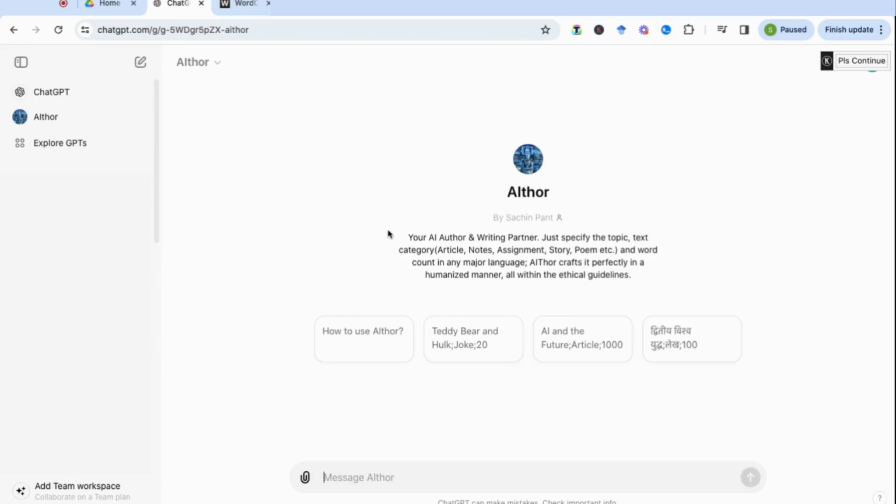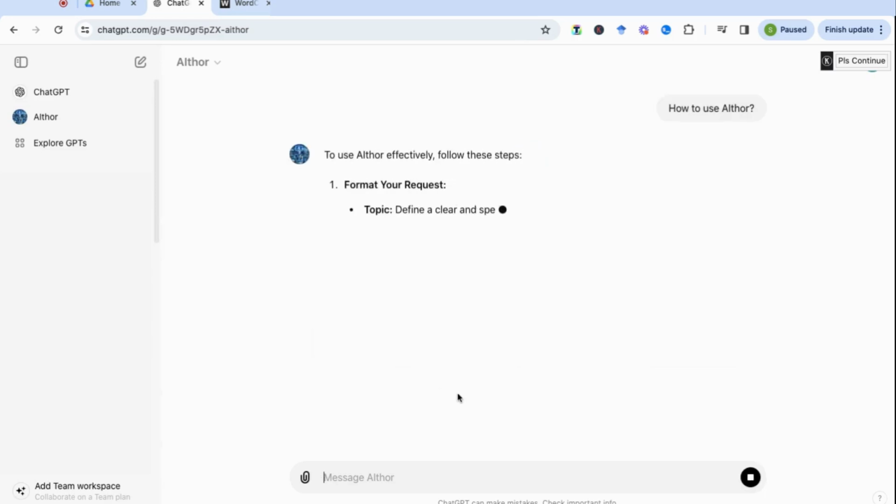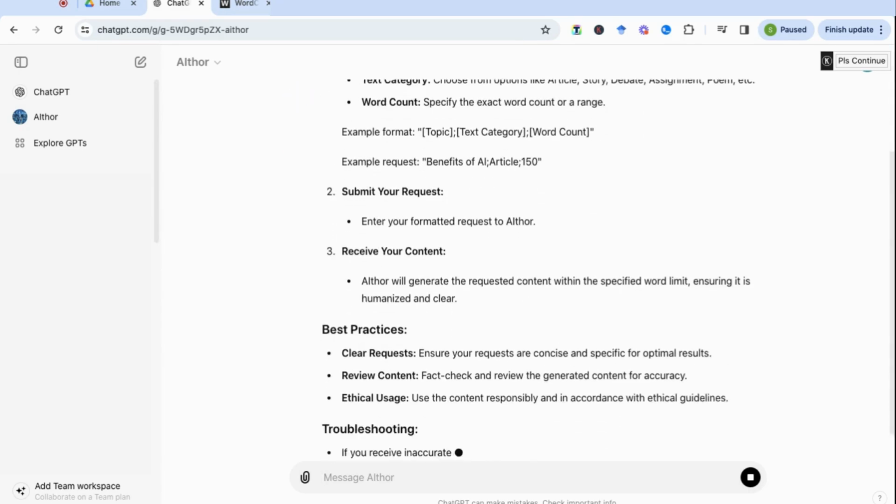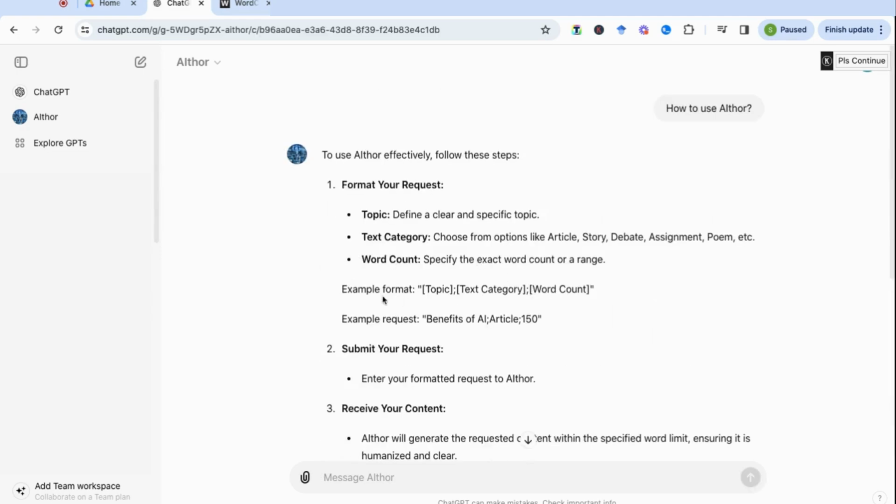Another important thing to do once you start using a GPT for the first time is just to ask it, how should I use it? So I'm going to click here on how to use Athor. And you can see that here it specifies that you need to input your request in a particular format. So the example format it gives you here is the topic that you want, separated by a semicolon, and then the type of text that you want. So for example, here it's an article, a story, a debate, an assignment, and so on, and then semicolon, and then the word count. And here as an example, benefits of AI, semicolon, article, semicolon, 150.